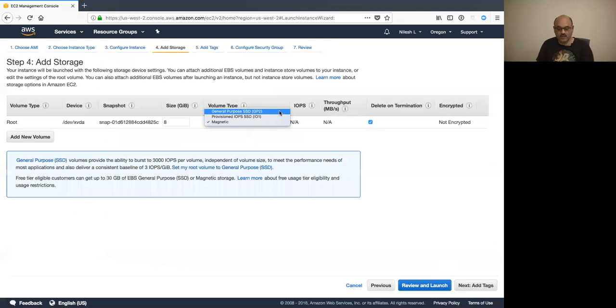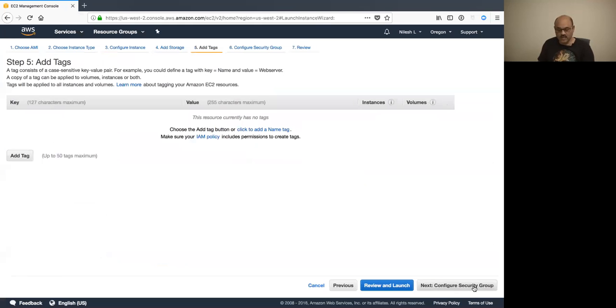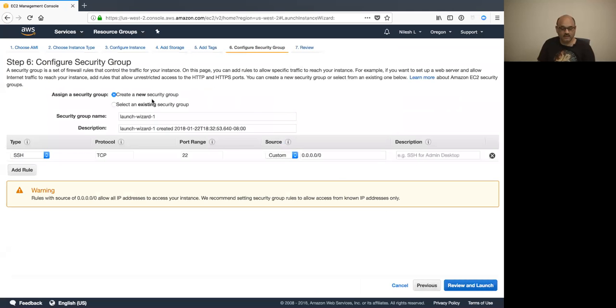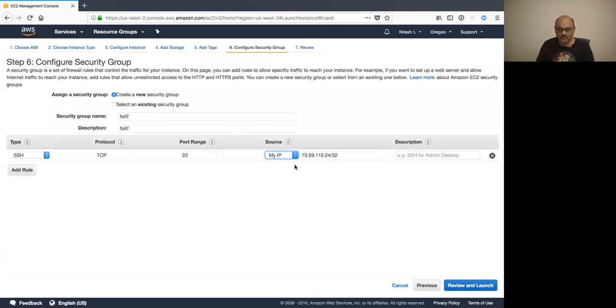I don't want to use magnetic, so I choose GP SSD. You will probably not see this screen at all. Next, I'll add some tags, and I'll skip tagging for right now. Go to security groups, and I'll select to create a new security group by the name NAT. And the description is also NAT, allowing me to connect through SSH through my IP address.